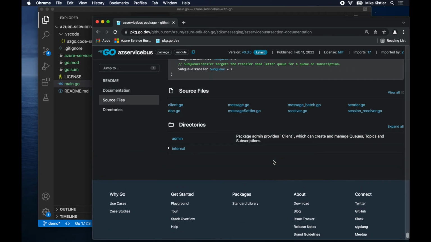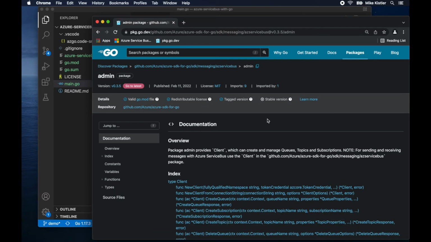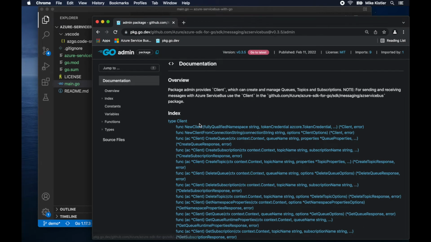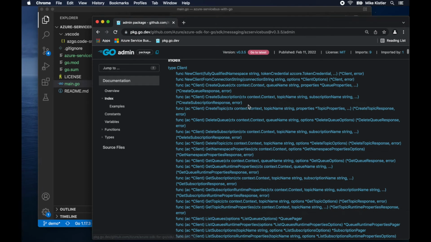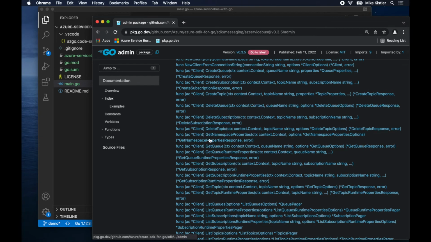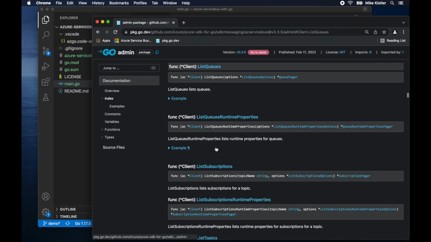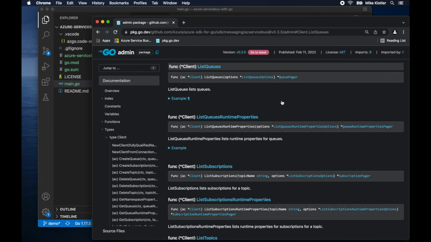Now, it turns out that you can get there. You have to come all the way down to the bottom into this directories to find the admin client. And so if you click here, you get to a whole new package underneath AZ Service Bus that is the admin client. And within the admin client, you can create a new client, and you can do things like listing all of the queues that are available in your Azure Service Bus, list queues. So I'm going to show you how to do that here.